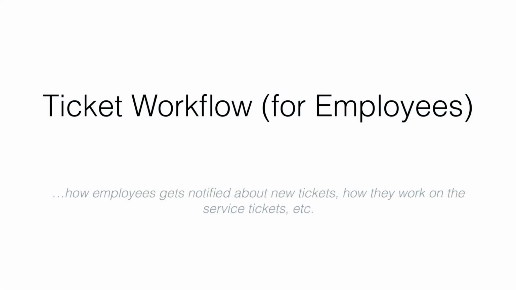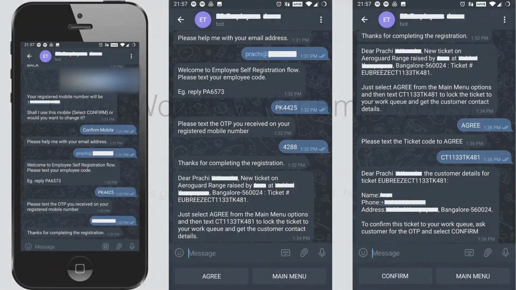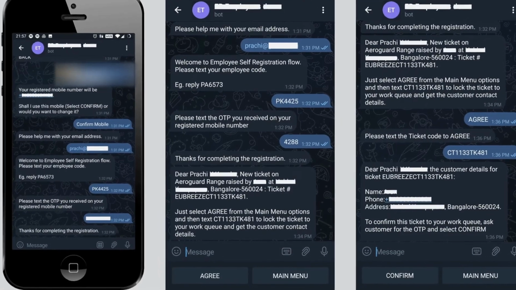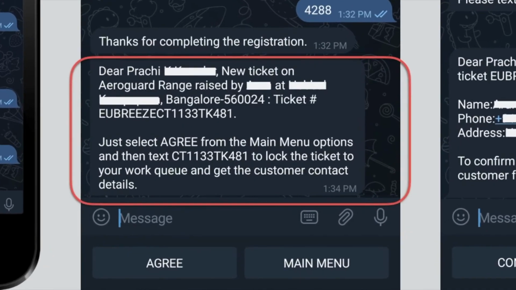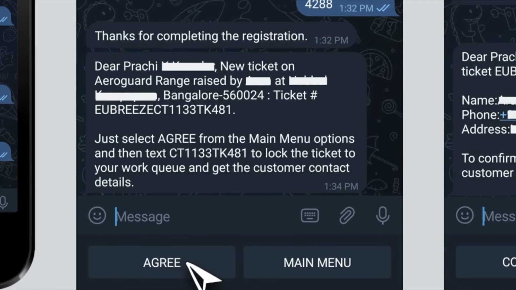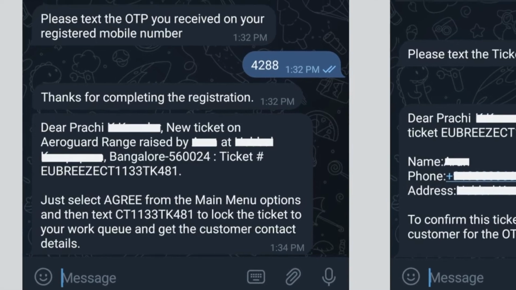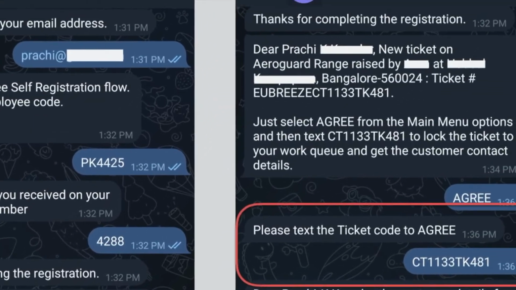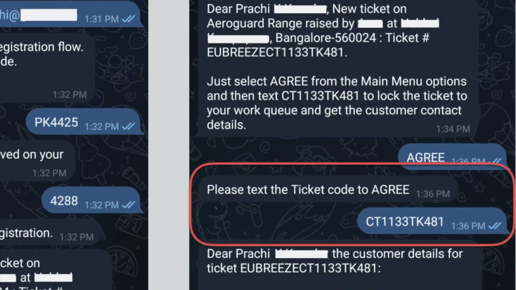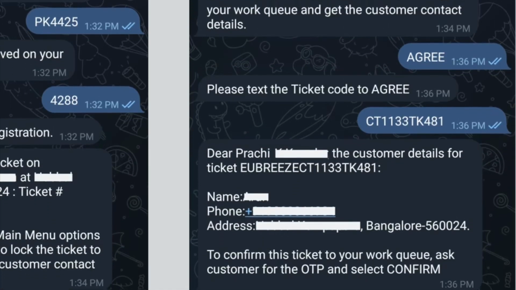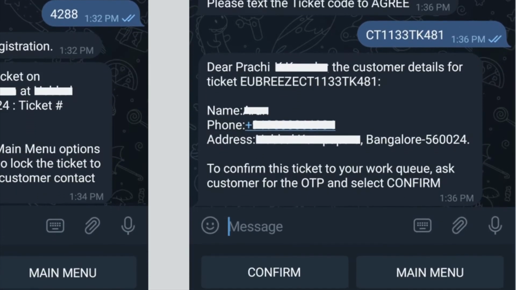Let's now look at how employees get notified, and what they can do to manage those tickets. First, they get a message that shows a snapshot of the customer's location, and the device category. They can agree to get more customer details for this ticket. Or, they can let it pass. Other employees may agree to this ticket. If this employee agrees, by texting the ticket code as suggested, then the customer's contact details are shared.